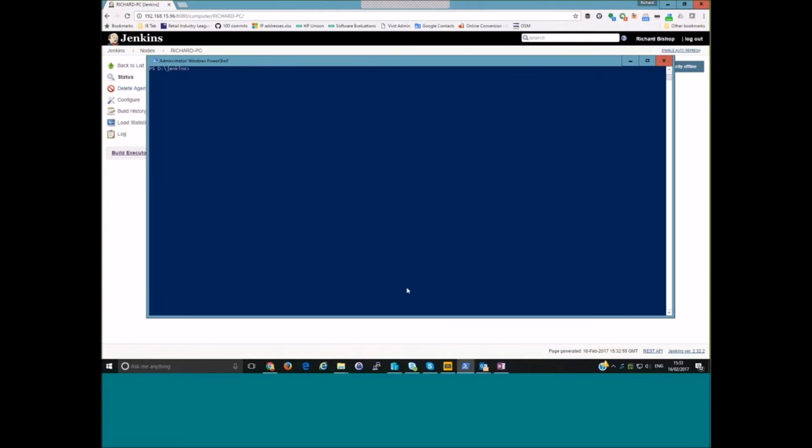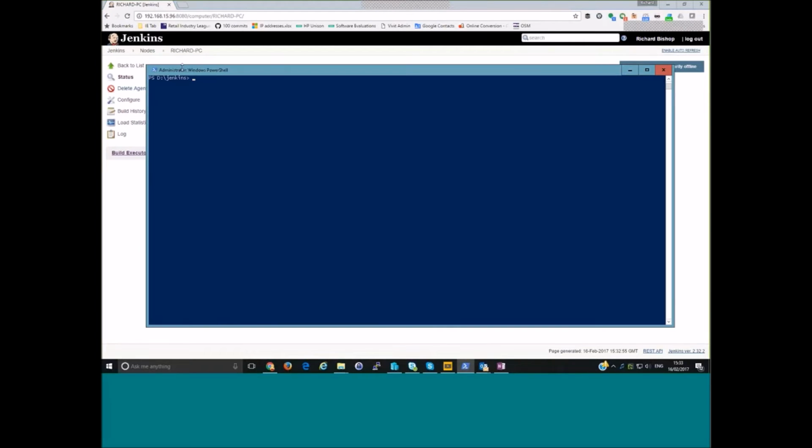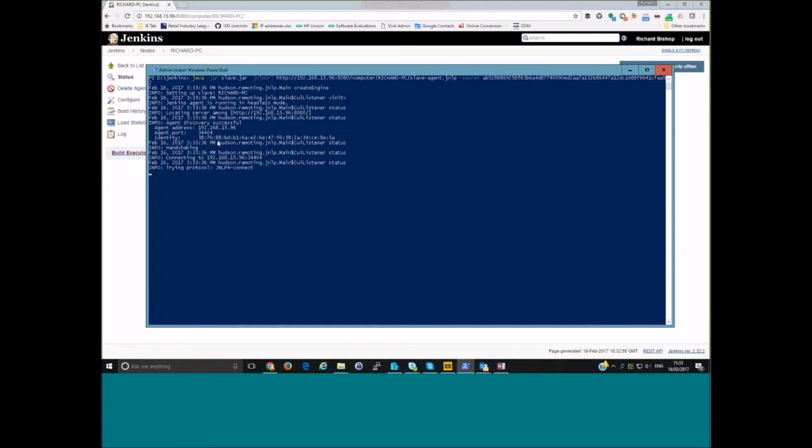If I go into PowerShell, I found that this works most reliably, but I'm not sure it did work at all if I didn't run PowerShell as an admin. So running it as an admin seems to be a requirement. So if I just paste that in, and hit enter. It's making a remote connection to Jenkins now. And once it says info connected, that's fine, it's up and running.